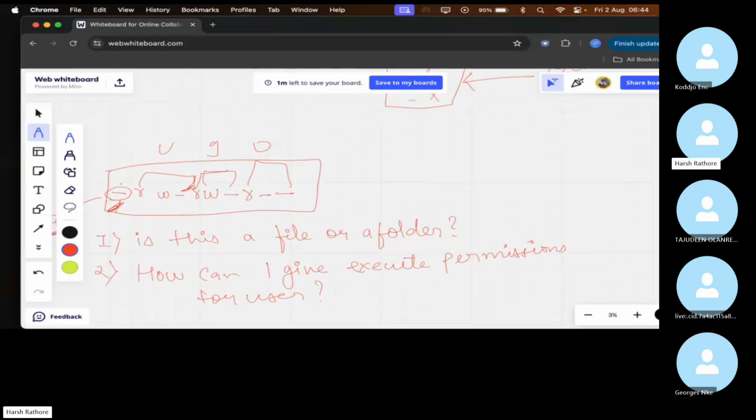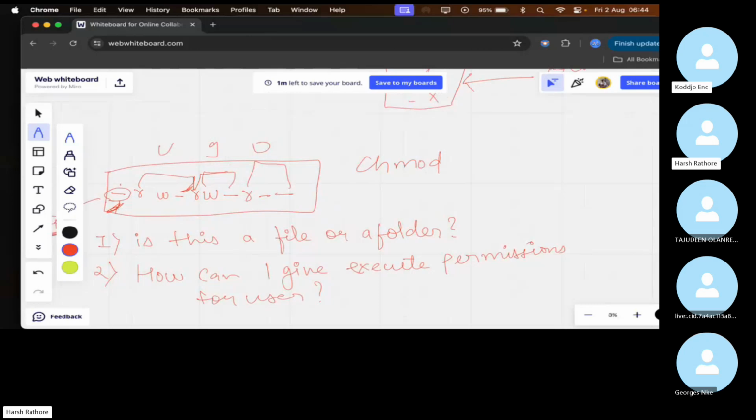If I have to add or give any permissions, I will say chmod, then to whom you want to give the permissions. Let's say to user, group, and others. You want to give permissions to everyone. So you will say ugo plus x, meaning you want to add execute permissions, then the name of the file.